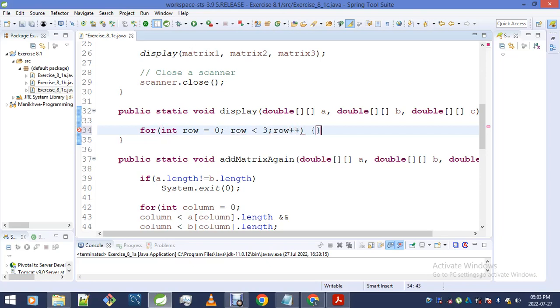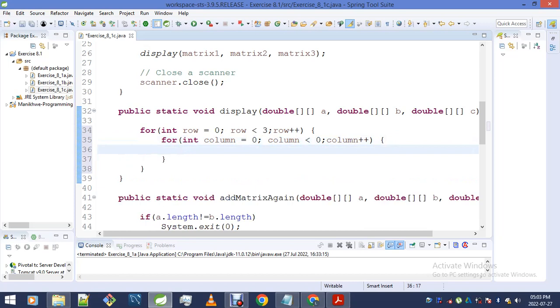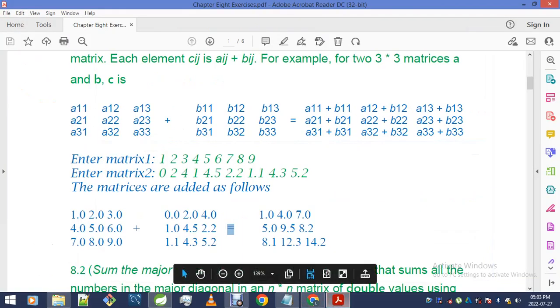For columns, I've got int column. It will start from 0 and go up to 9, excluding 9 of course. Then I'll go column++. The reason why I decided to treat the output as some matrix with 9 elements is because I want to know when to display the plus and when to display the equal sign.